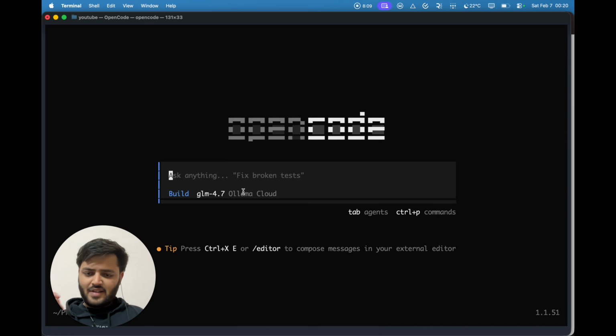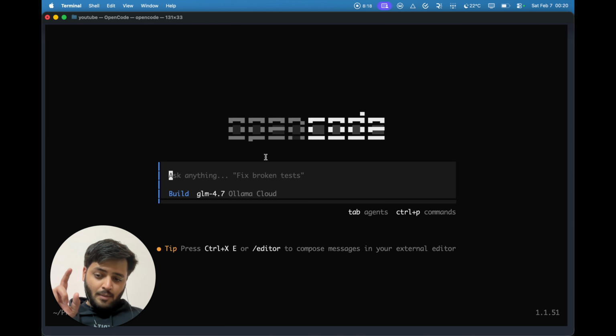And I already have my Ollama Cloud set up, but there are two different modes that first of all you need to know about. So there's a build mode and then there's a plan mode. But before we get into that, let me teach you how you can set up the model and stuff.